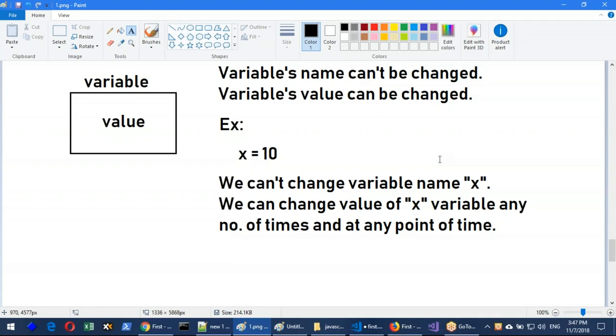Okay, all of you able to understand? Can we change the value of the variable? Can we change the name of the variable? No. The variable name cannot be changed once the variable is declared, that means created.